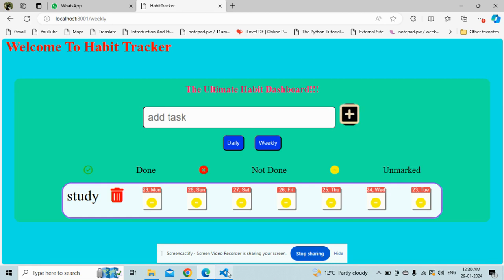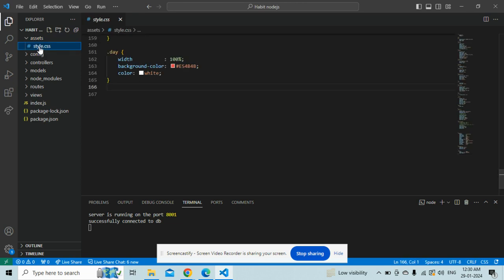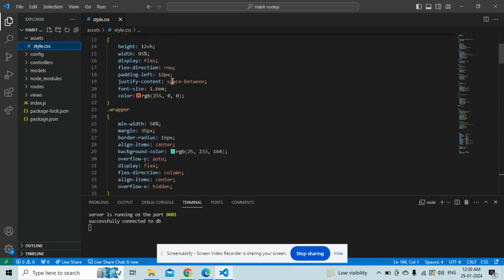Now let's move to the coding section. This is the coding section of my project, where there is the folder called assets. In assets, we write all the CSS part of my project, of my habit Node.js project. In this, all the CSS code is written here.